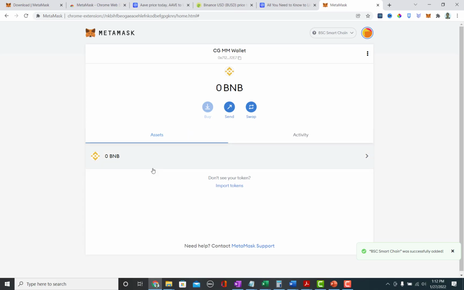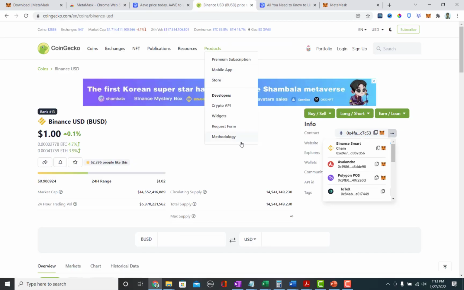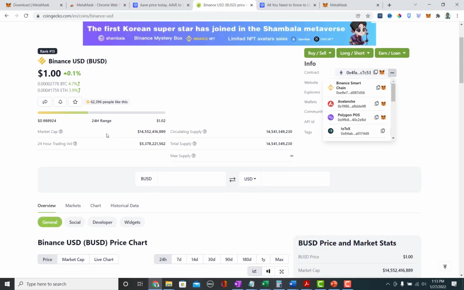Now, suppose you want to add one token. Suppose you want to add Binance USD, the BUSD token, right? So you can import the token, and it's asking you for the token contract address. Again, you use the same method that I showed you previously. You can go back to CoinGecko or CoinMarketCap, and here we are on the Binance USD page.